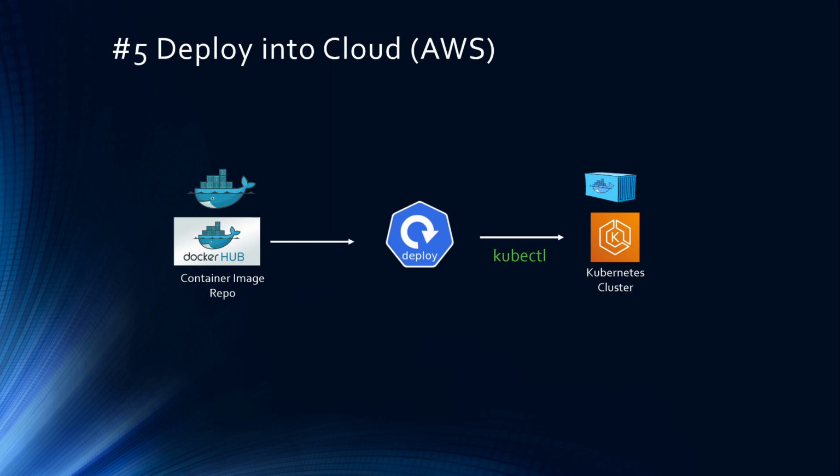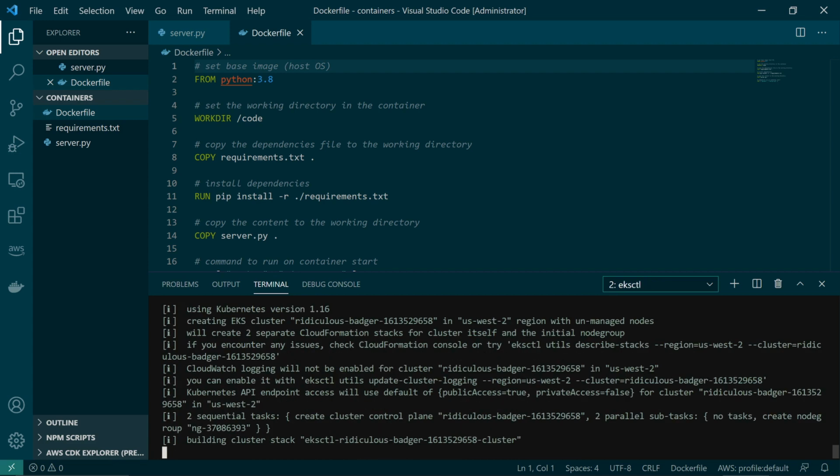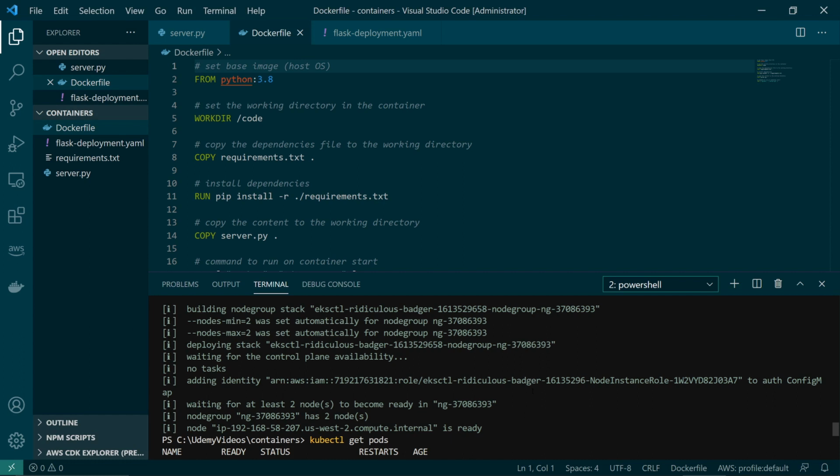So now the next step is to deploy this container image into our Kubernetes cluster. To do this deployment, we are going to use kubectl commands. All right, so let's spin up an EKS cluster and then try to deploy this. I'm going to create an EKS cluster by using the eksctl command. So I'm just going to run eksctl create cluster. All right, our EKS cluster is up and running.